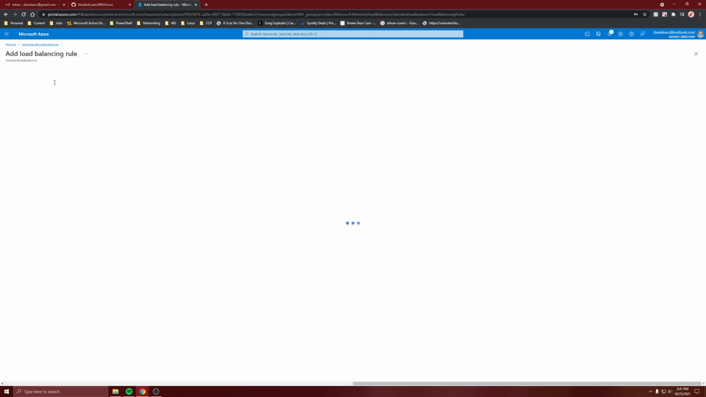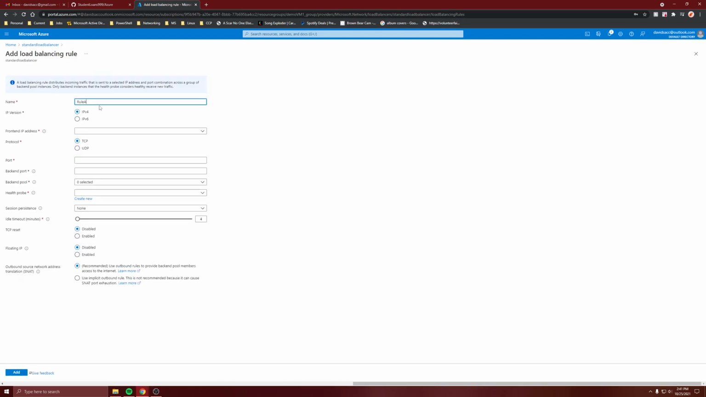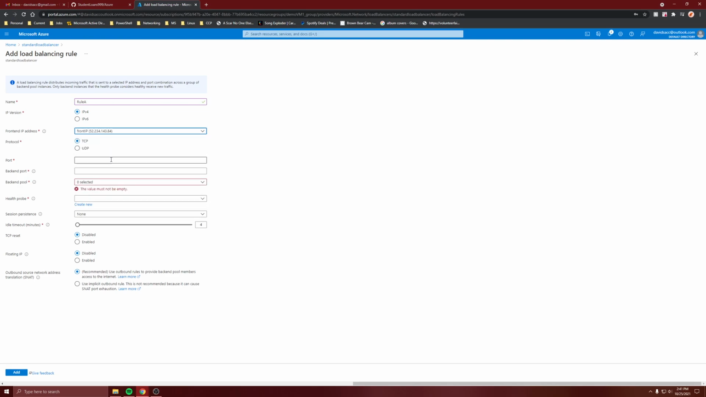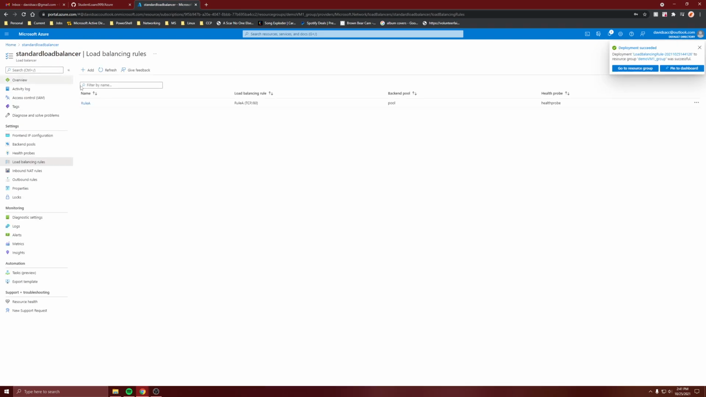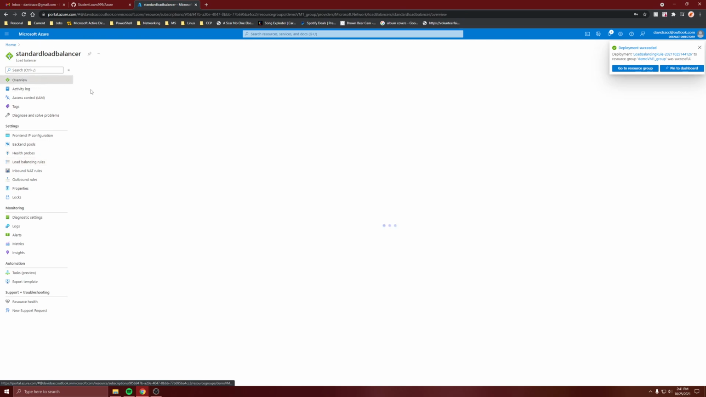Alright, it's created. Called rule A. Get your front end IP. Port 80, port 80. Choose your backend pool. Choose your health probe. And I'll keep everything as is. And then we're just going to see it work, okay?